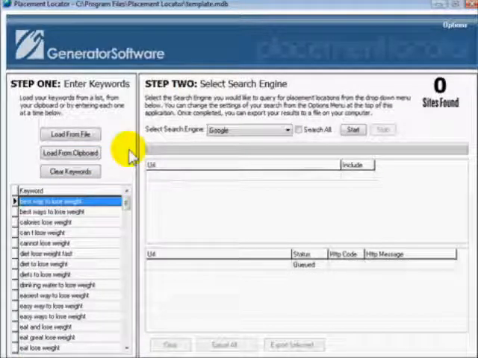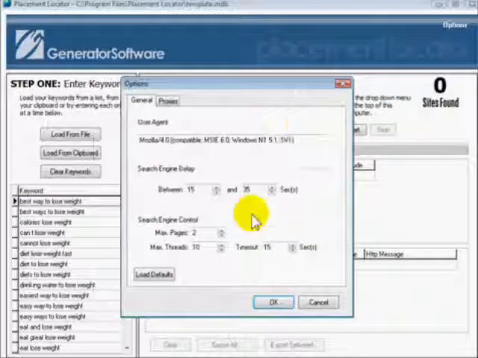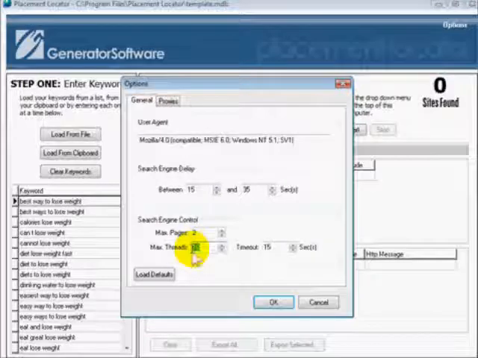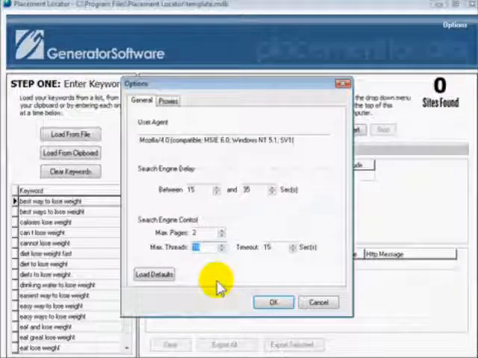Now, they're all loaded up, and let's take a look at our options. What are our options, first of all? Our options allow us to control how fast we search the search engines. For example, how fast depends on the number of threads on our computers. How many connections do we want to make to the internet? Now, we can set this to 10 or lower, or as high as we really want to go, but most computers are going to max out around 20 or so.